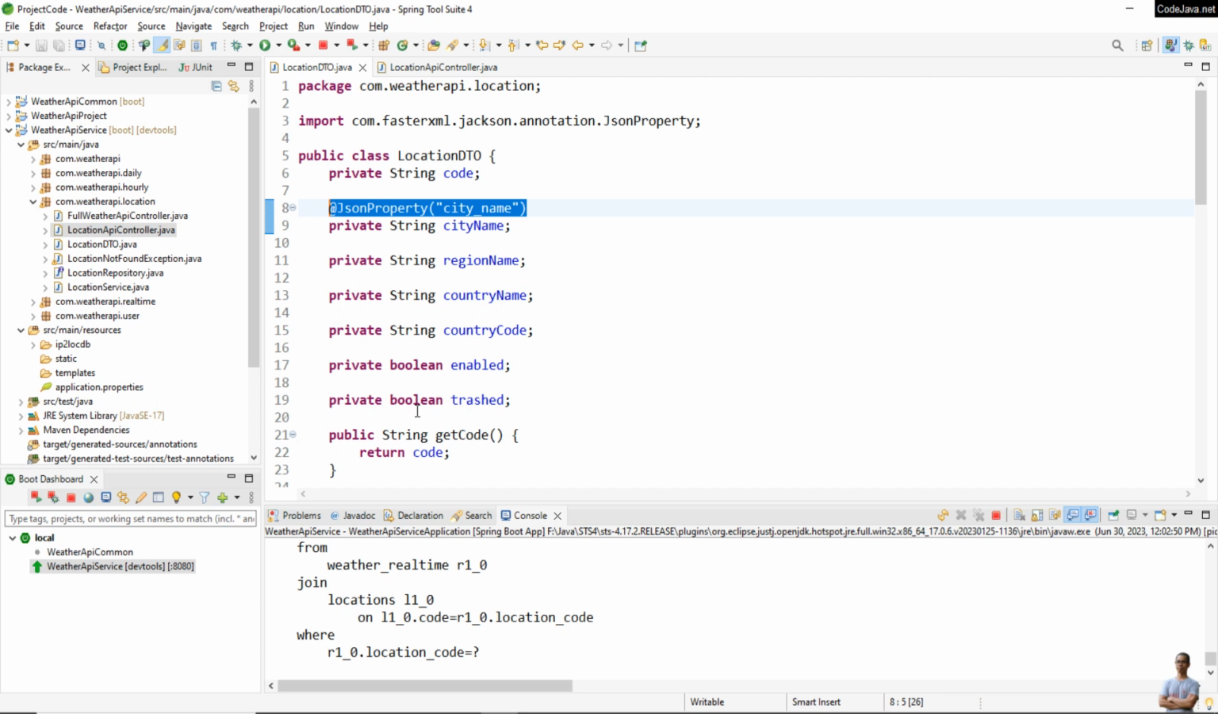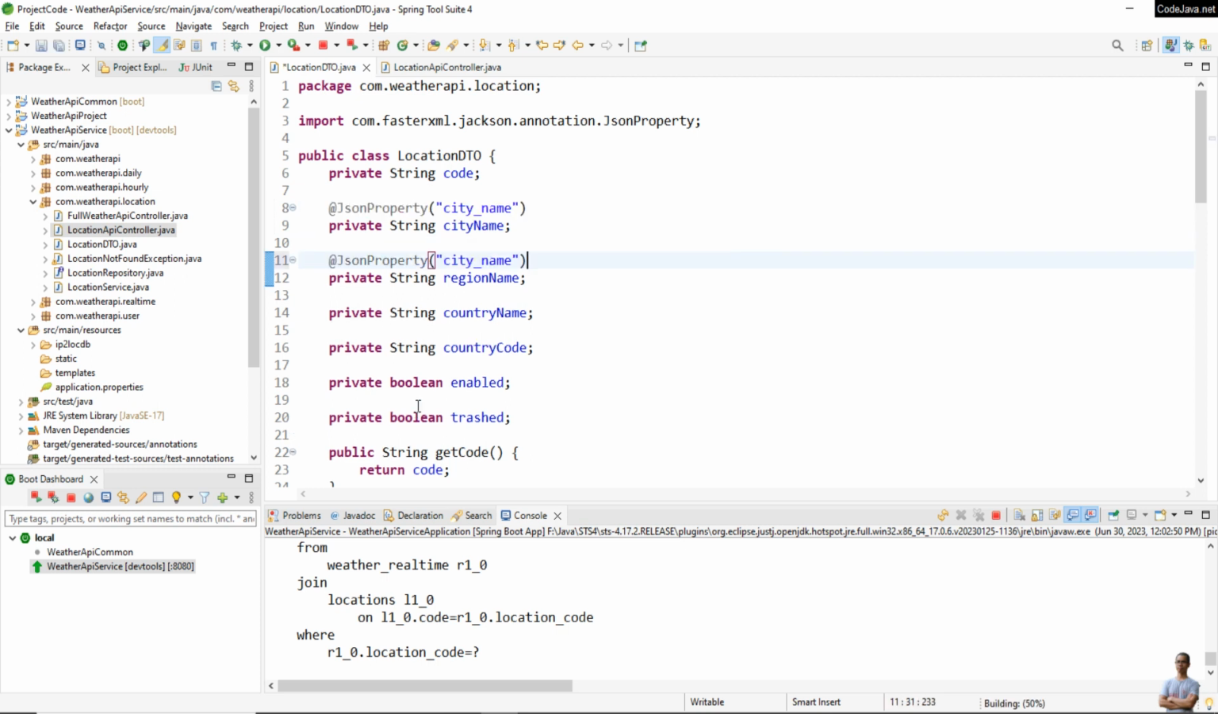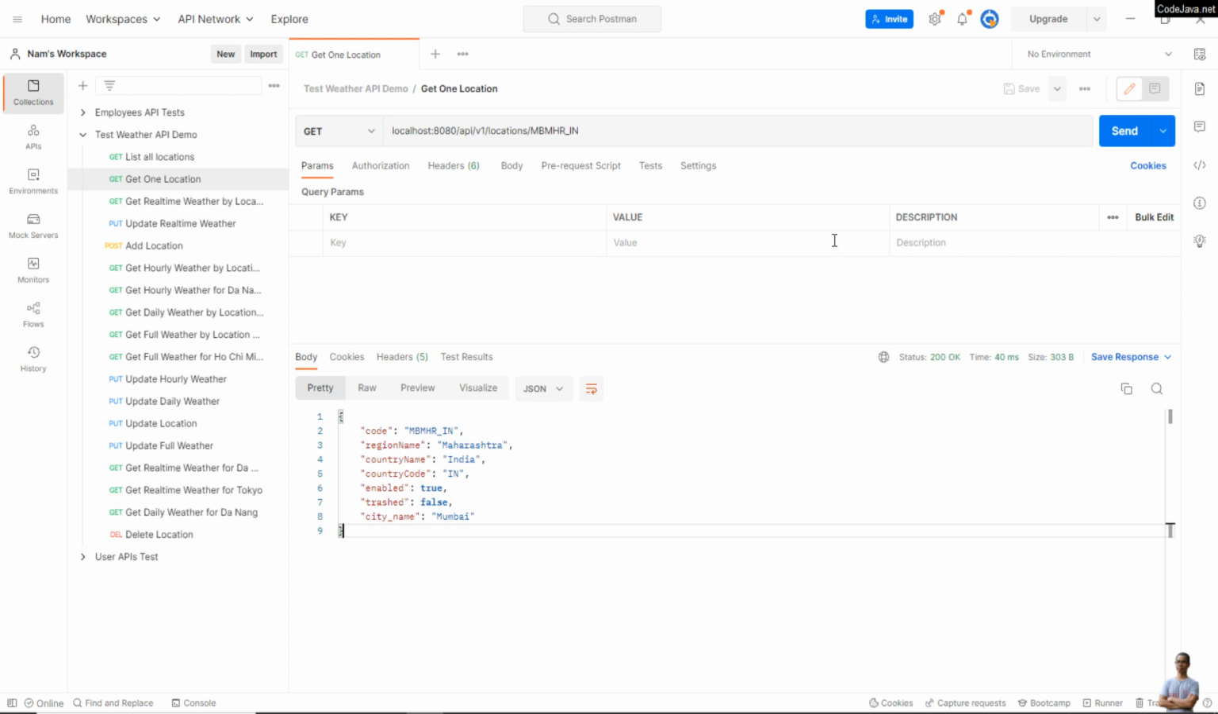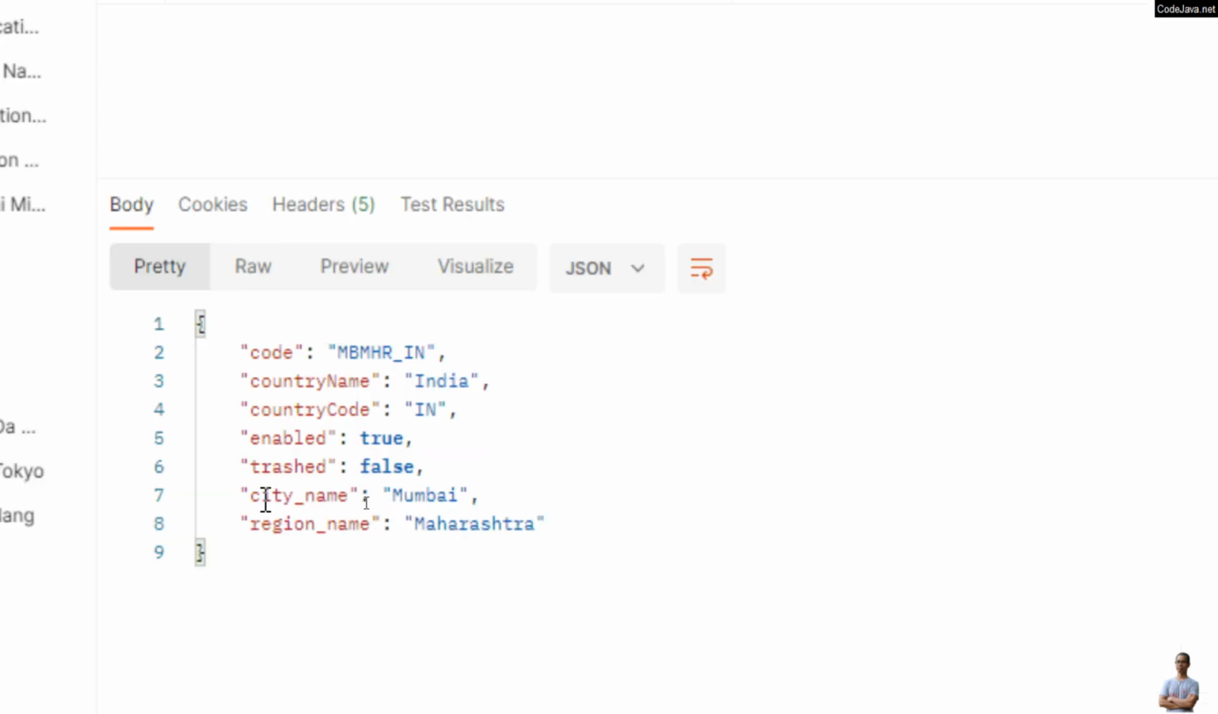Similarly, I use this JSON property annotation for the field regionName. Okay, and test the API again. You see city_name, city underscore name, and region underscore name.